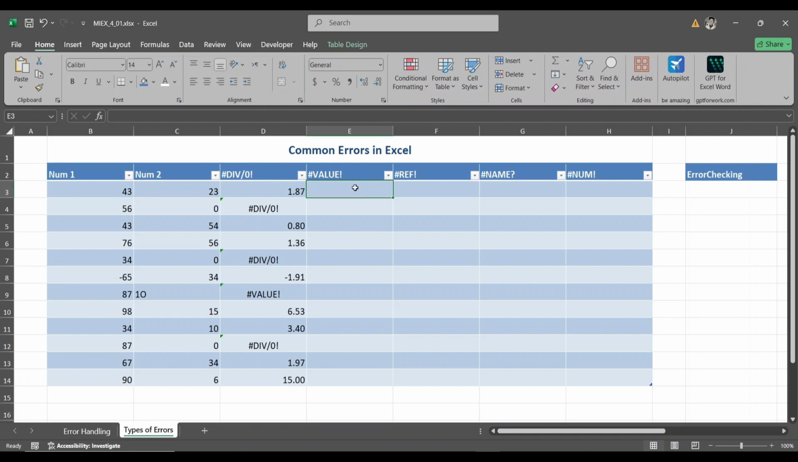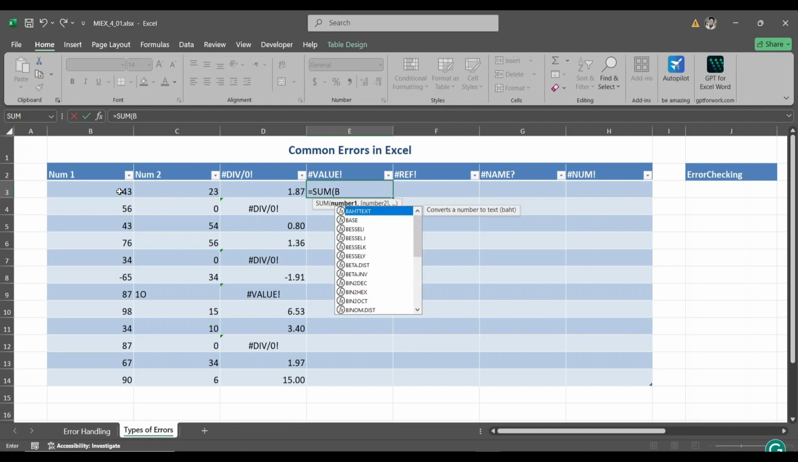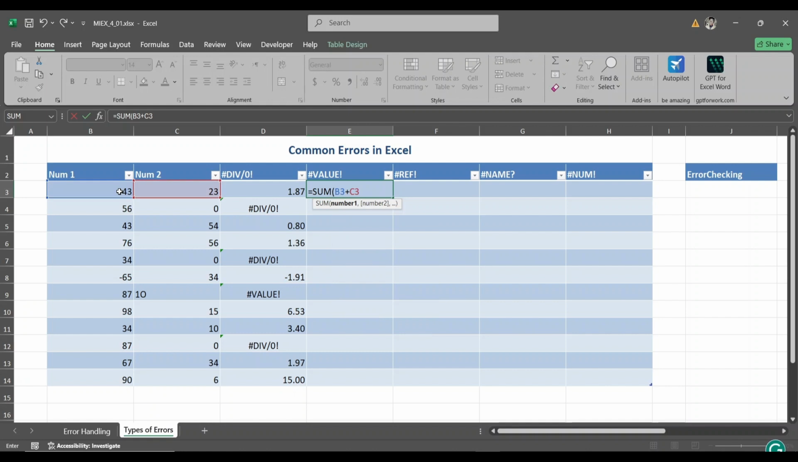So I'll say equal to, again, I want to add these two numbers. This time I will say sum, open bracket, then I will say B3 plus C3, that is 43 plus 23. I'm going to close the bracket and enter.